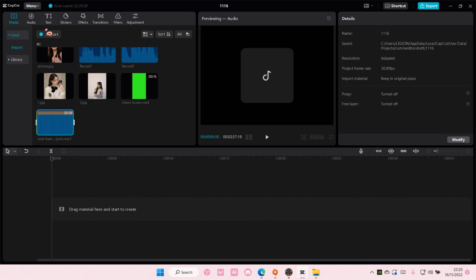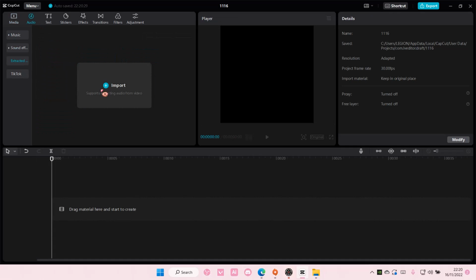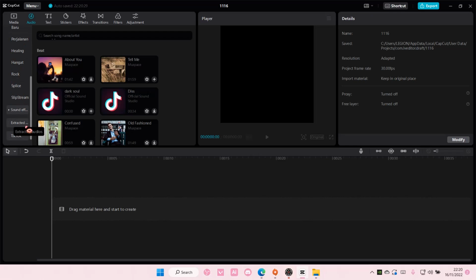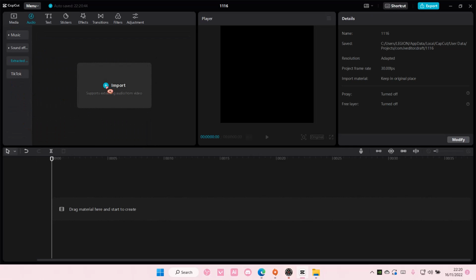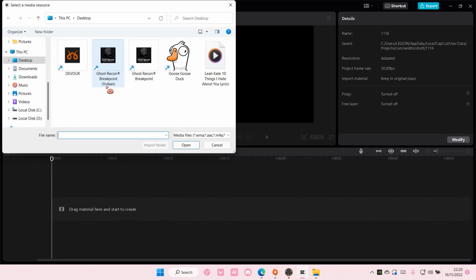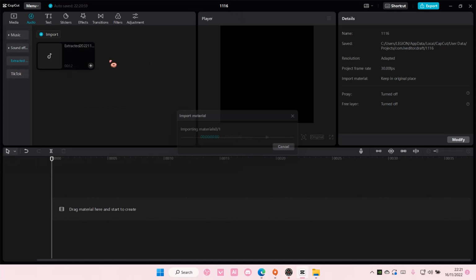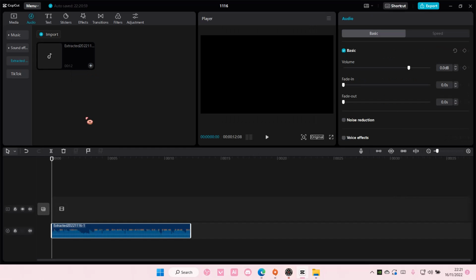You can also extract audio by going to audio here and scrolling down until you find extracted. Select import and just select any video that you want that has audio in it. So let me just go to downloads, hold on, like here for instance, and then it's going to just extract the audio from there.